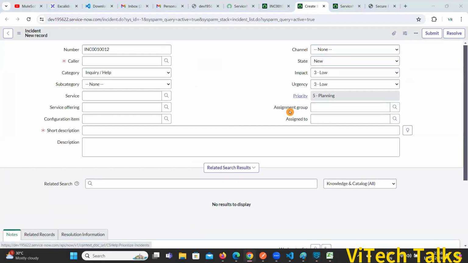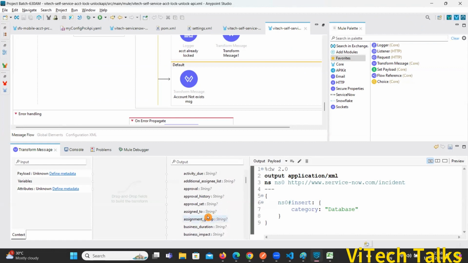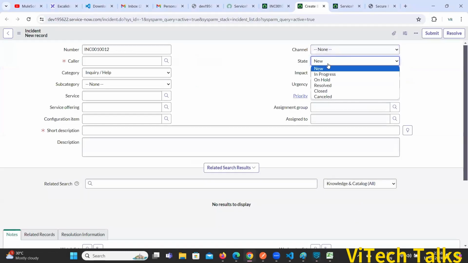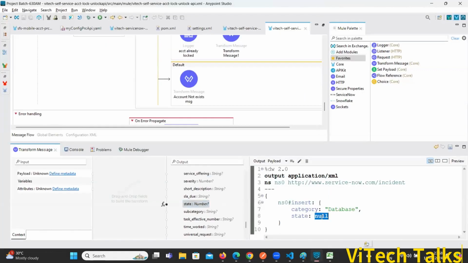So what is the state? See, I can write it here, but I want to see what values are available, and from there you can pick the state. So what is the state? Double click this state. See here you can see new, in progress and all, but here we need to mention 1, 2, 3, something like this. We'll see what state it will come if we give 3. Next.